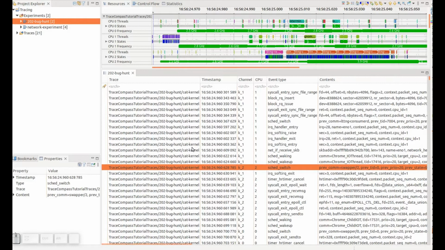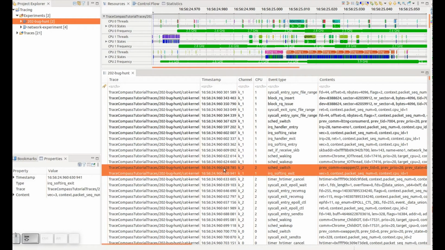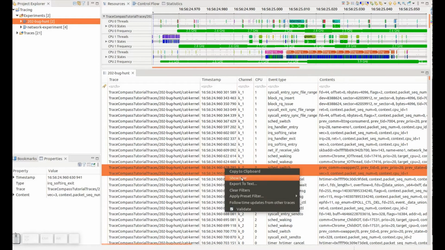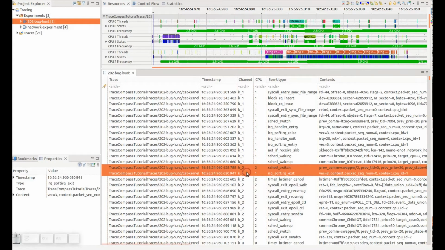It is possible to export information of the table. For example, if you want to export or copy to clipboard, just select one or more events and select copy to clipboard. This information then can be pasted into a text file. Only visible columns will be stored in there.